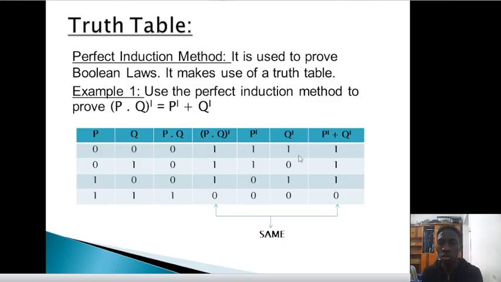And then the Q complement column. What's my Q complement column? I look at my Q column, it's 0, 1, 0, 1. So my Q complement column has to be 1, 0, 1, 0, the opposite. Now I have P complement and Q complement. I can easily compute P complement or Q complement.